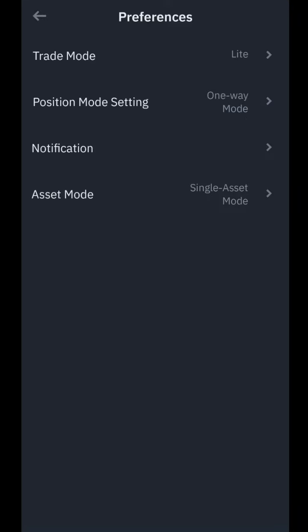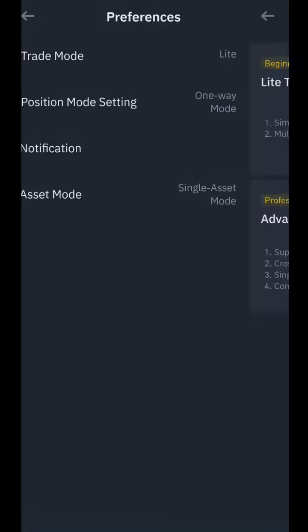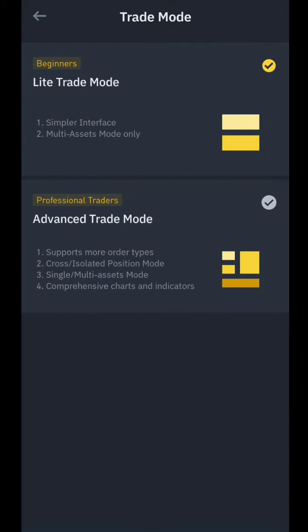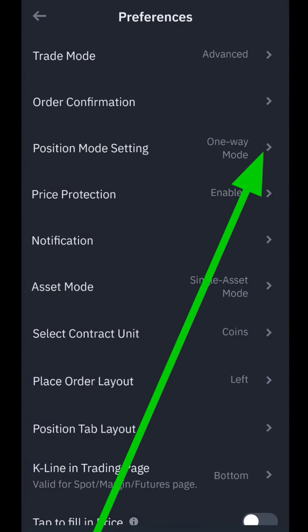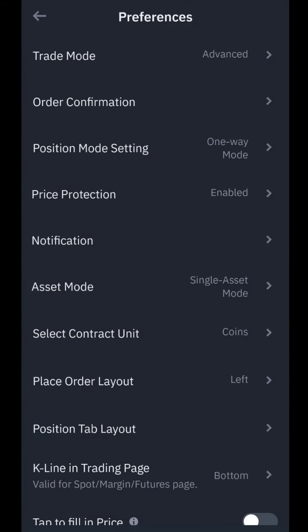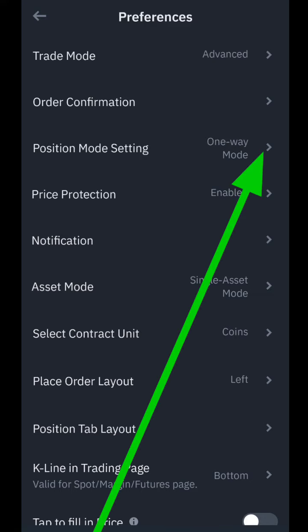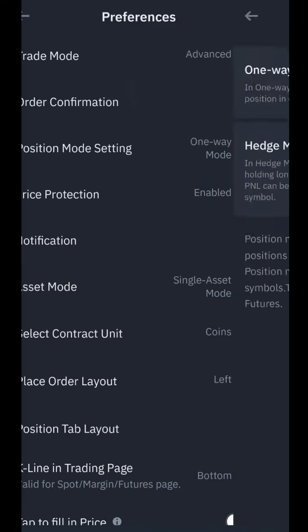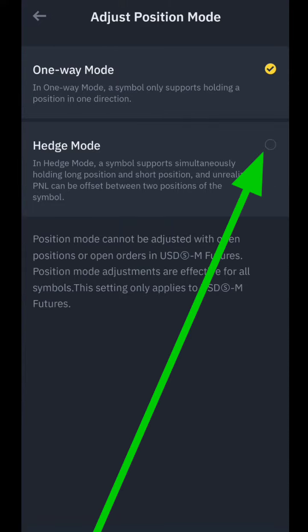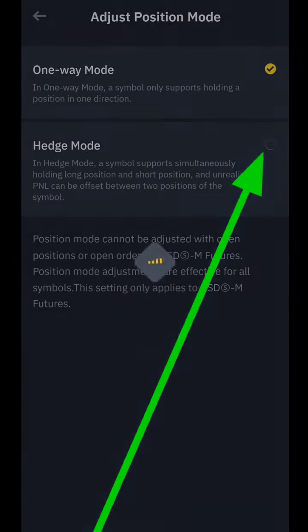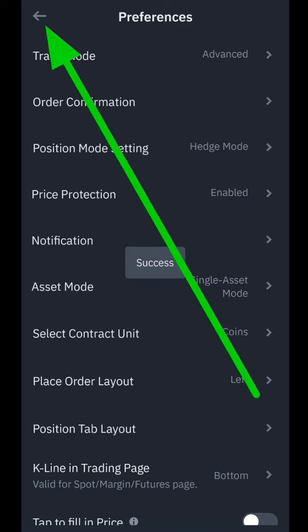So now you can see trade mode. So click on it. You see the beginner, you see the advanced. So click on the advanced trade mode. Okay, then the next thing you want to do, click on position mode settings. So that will allow you to have the hedge mode. So in this way you can long and you can short at the same time on the same page.